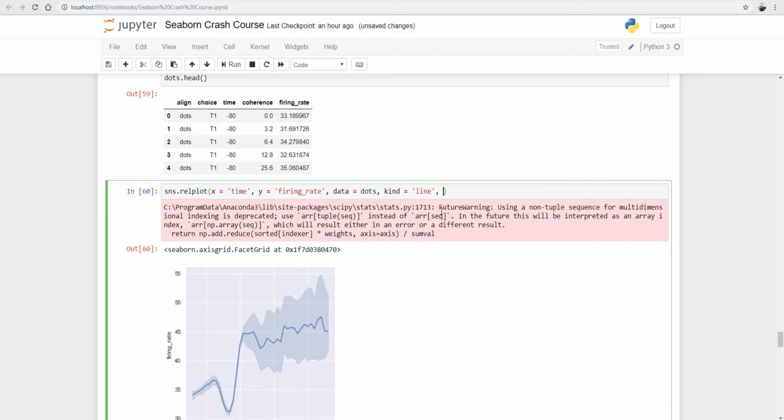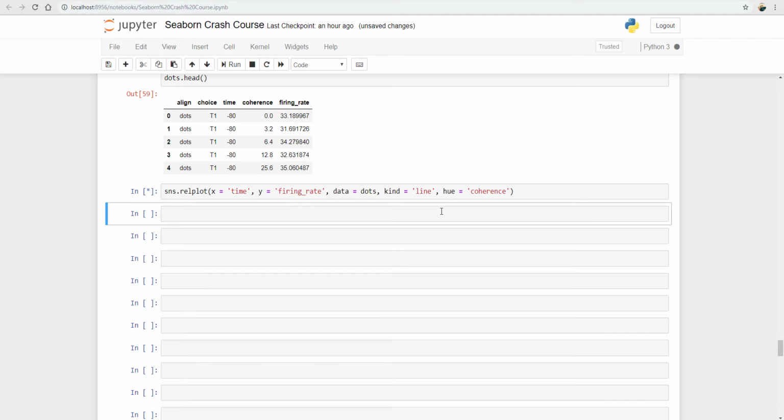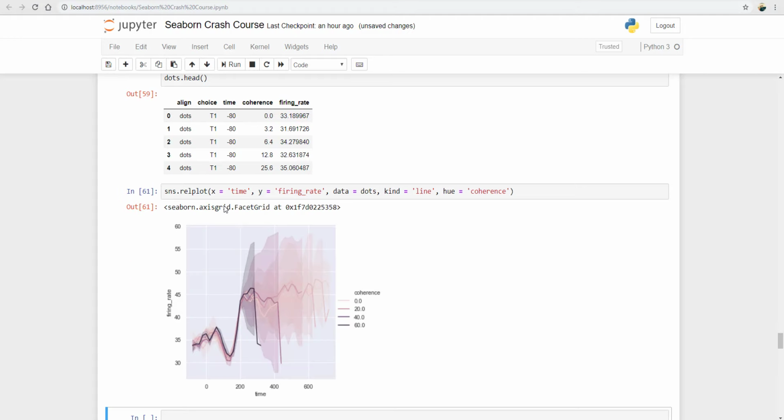Now we are going to differentiate with the hue and the size. Let's make hue equal to coherence. So here we have coherence. Now we should see the color change. Although I have not provided style semantics here, you see we have a color change. So let's provide style semantics first.